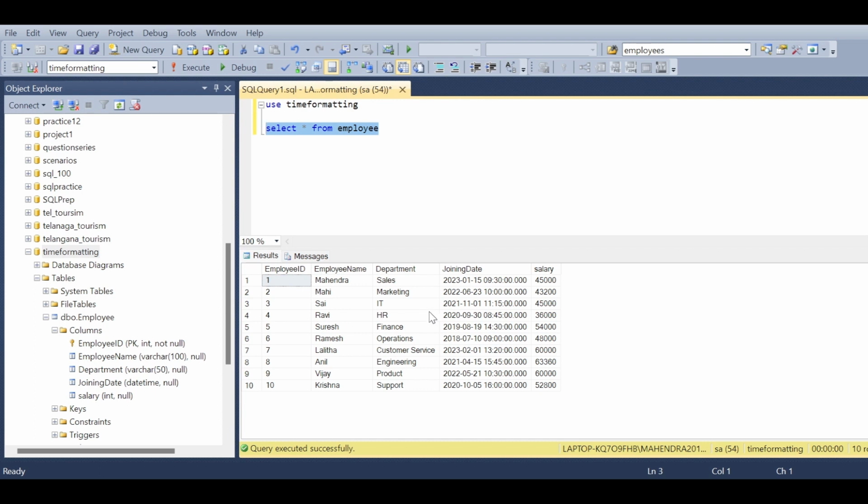Now as data engineers we will mostly be converting these joining date formats into different formats as per the requirement. You can see here this joining date is a date time data type. So we will be converting these into varchars, I mean strings, or converting these formats into different formats, and also we will be extracting months and years and days from this joining date. We'll see one by one.